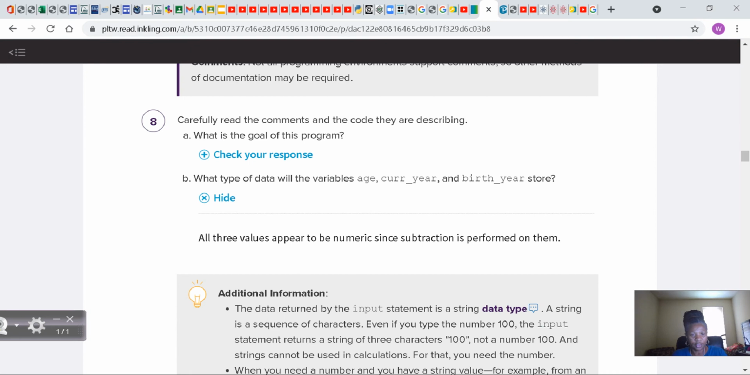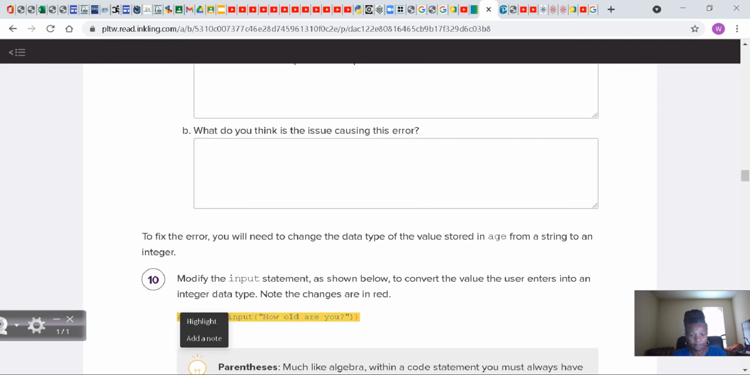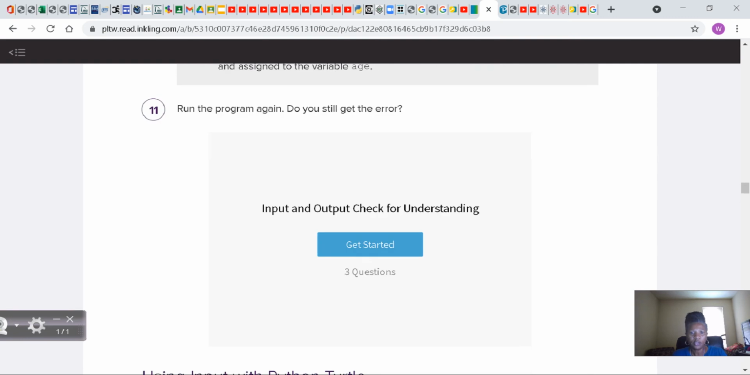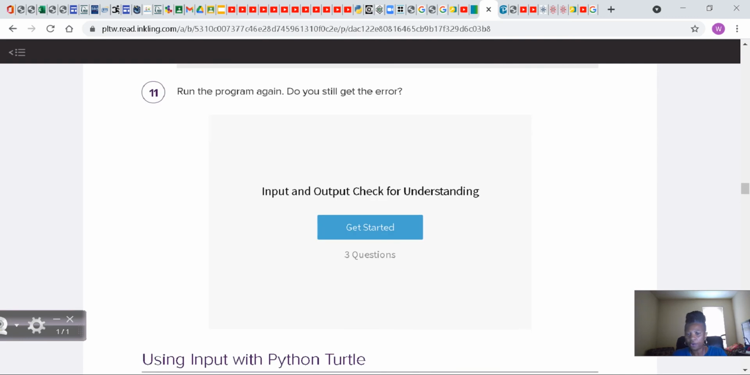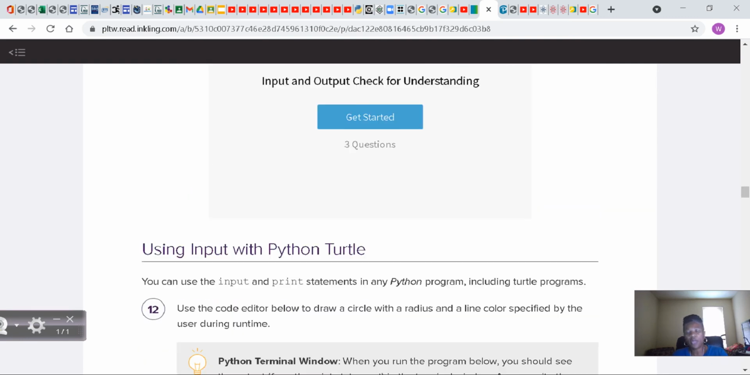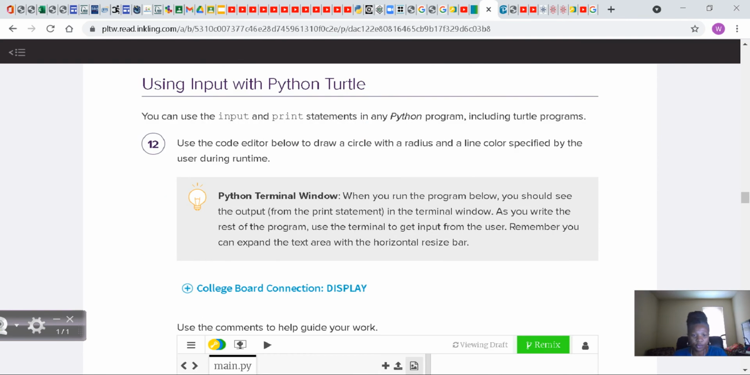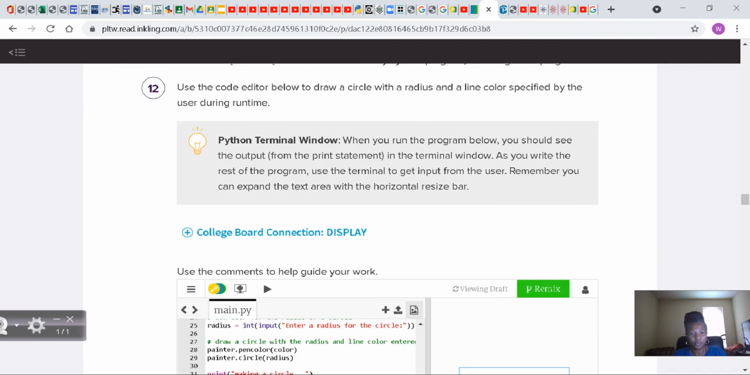Yeah, we got that taken care of. Okay, and this is what we put in. So it says run the program. Do you still get the error? No, we don't. So I didn't read far enough. I know we were supposed to get that error. It says using input with Python turtle. So now you can use the input and print statements in any Python program, including the turtle programs.